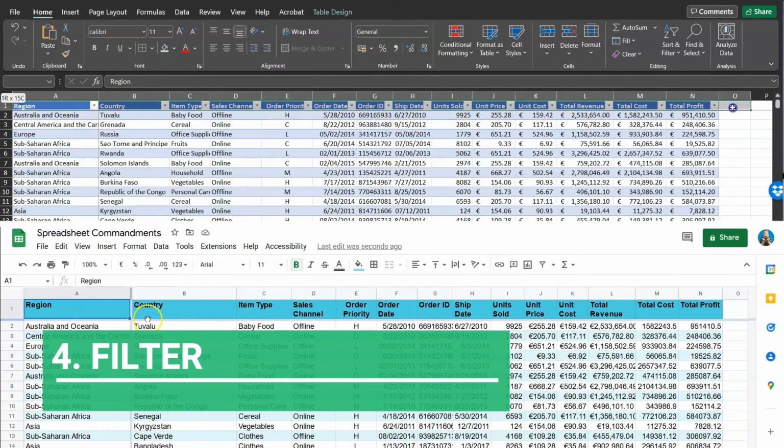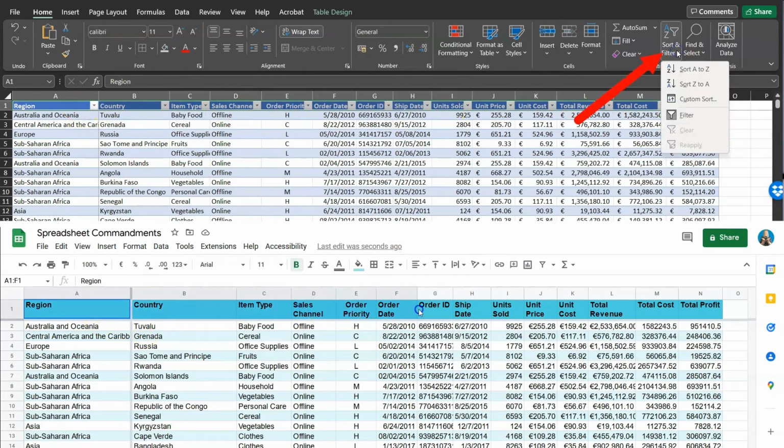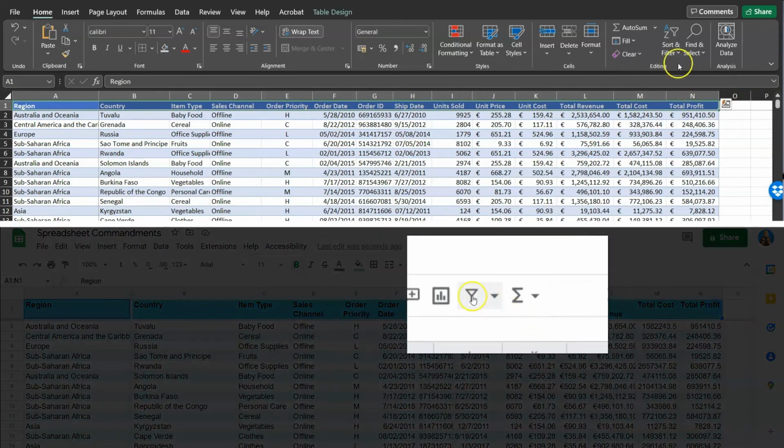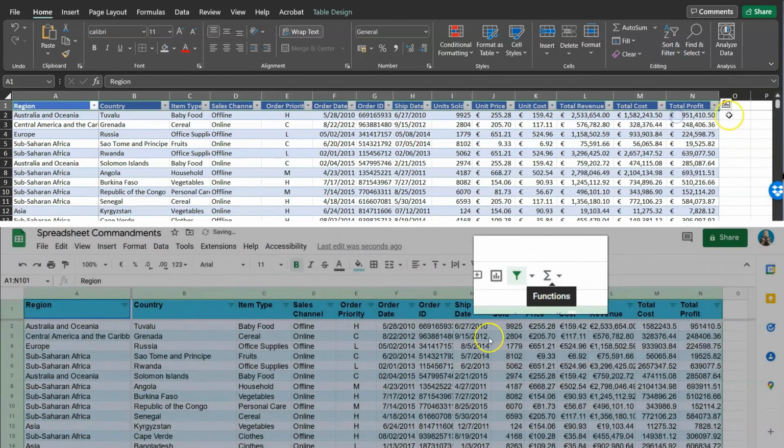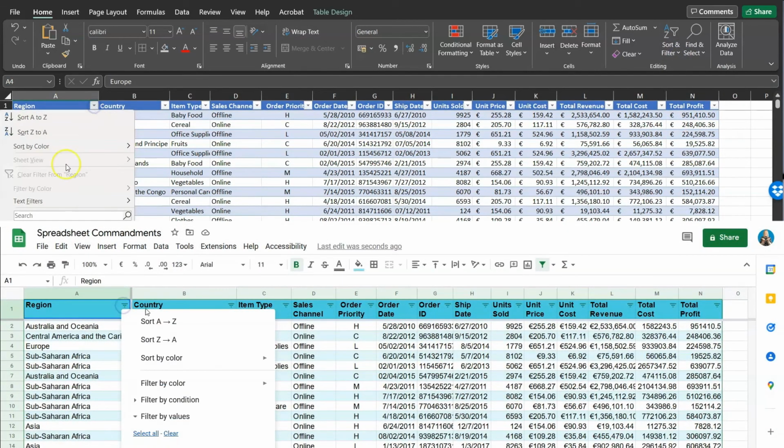I would recommend adding filters to any data, even if you don't think you'll need them. It's quick and easy to add them, and in Excel, they automatically appear in tables anyway.